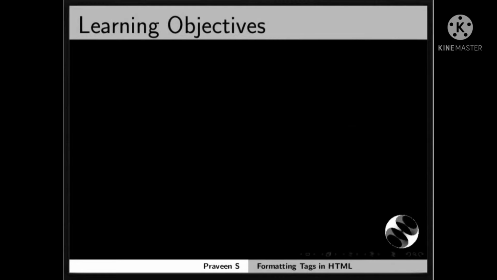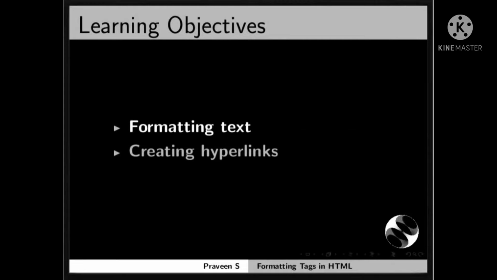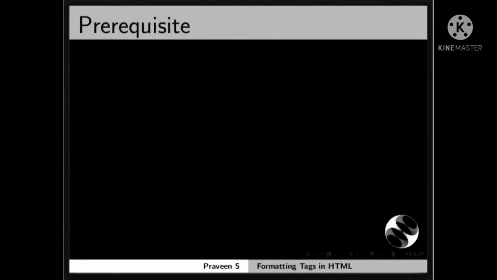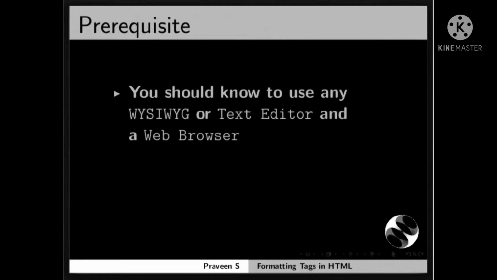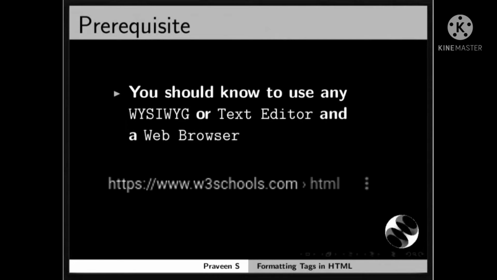In this tutorial, we will learn about formatting text and creating hyperlinks in HTML using some examples. To practice this tutorial, you should know how to use any WYSIWYG or text editor and web browser. If not, then go through gedit text editor and Firefox tutorials on this website.